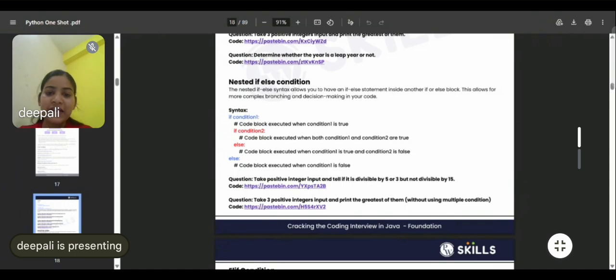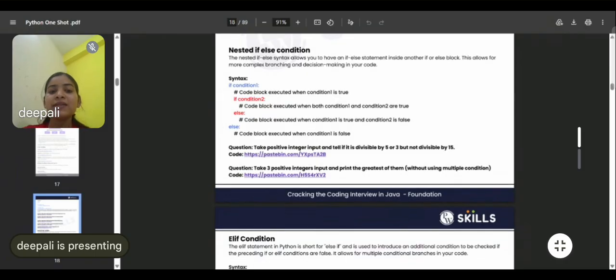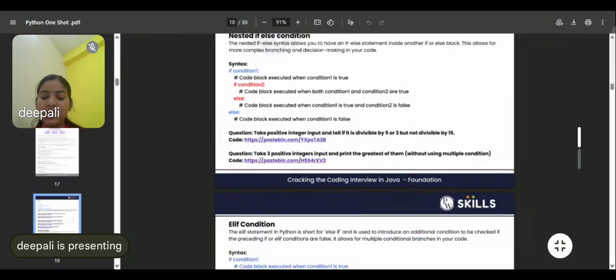The nested if else syntax allows you to have an if else statement inside another if or else block. This allows for more complex branching and decision making in your code. So let's see the syntax. There is if condition 1, then if condition 2 inside the if, then else, then else. This is how a nested if else condition looks.